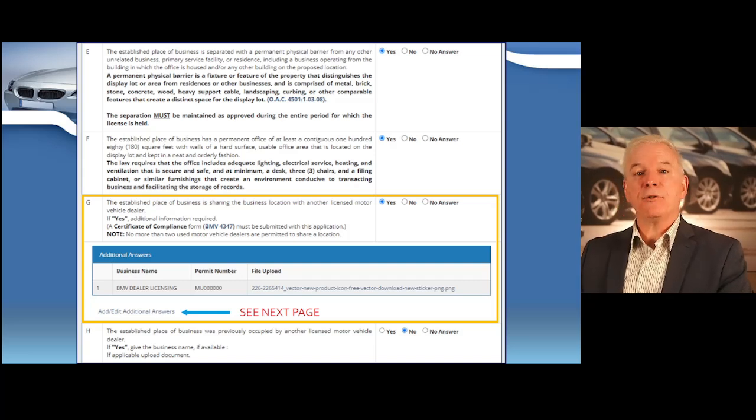You're asked if you have an office with at least 180 square feet. And as it states there, you must have adequate lighting, electrical service, heating, and ventilation. And at minimum, a desk, 3 chairs, and at least 1 file cabinet for the storage of records.